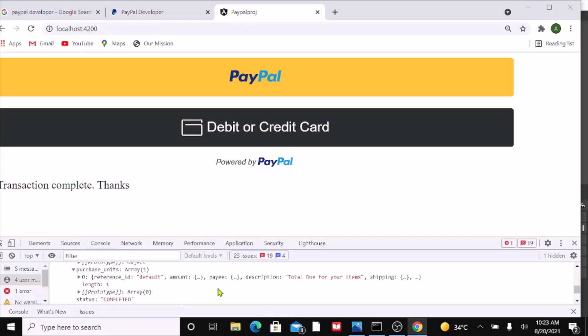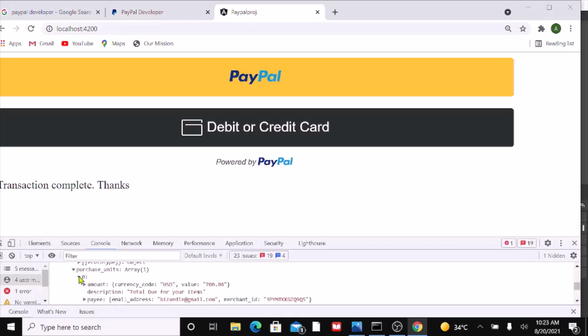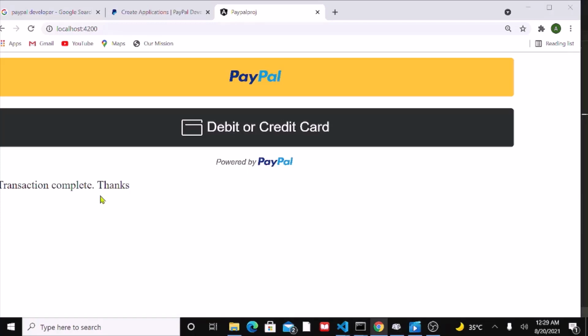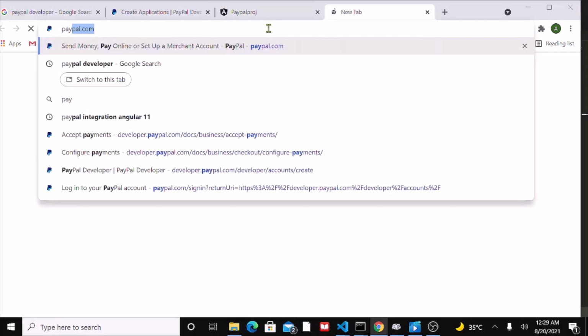Okay. So basically, now you know how the PayPal integration works. Now to check whether the money has really been taken from the personal account, and also to check that it has gone to the seller's account, what we can do is go back to the PayPal developer site.